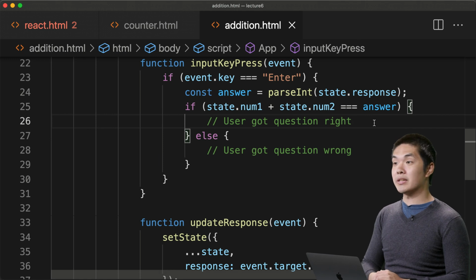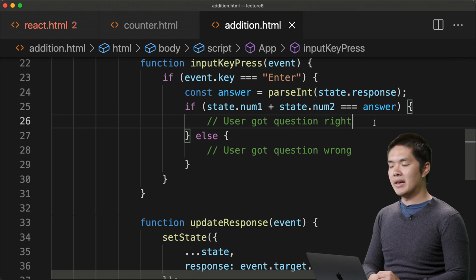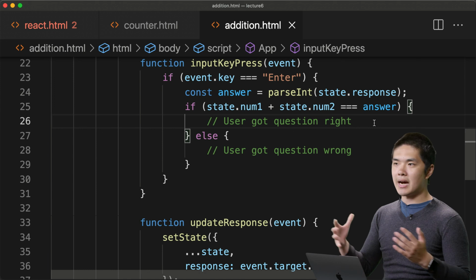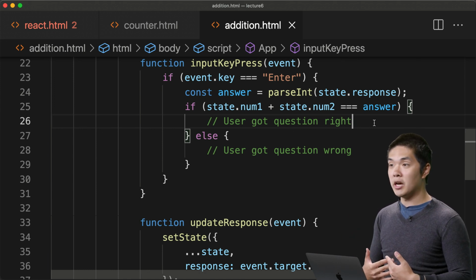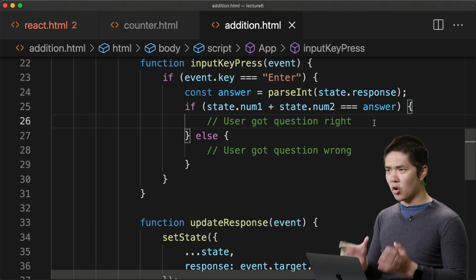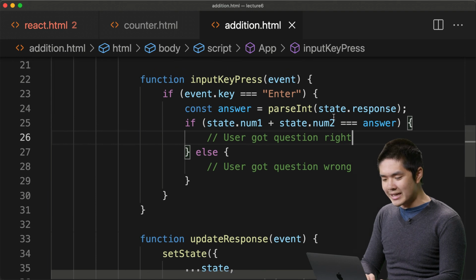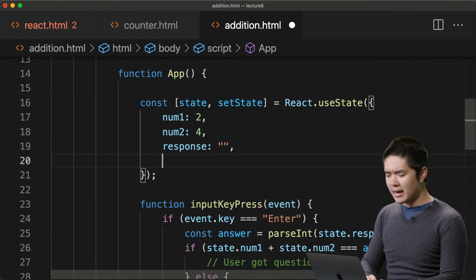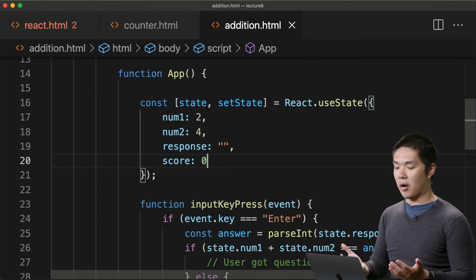Well, maybe this game is going to keep score by maintaining a number for how many questions the user has gotten right. And every time the user gets a question right, we could increase that score by 1. And any time the user gets a question wrong, we could decrease that score by 1, for example. So how would we do that? Well, the score is some piece of state inside of the application. And so we're going to need to add to the state. Right now in the state, we're storing a number 1, a number 2, and a response. I'll add to that a score, where the score is going to start out as just 0.